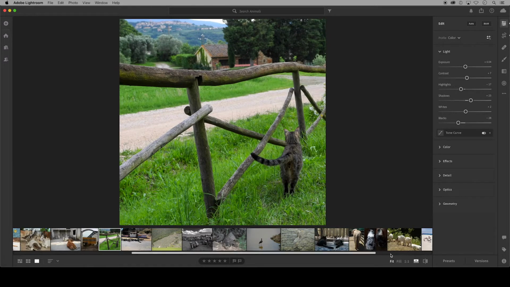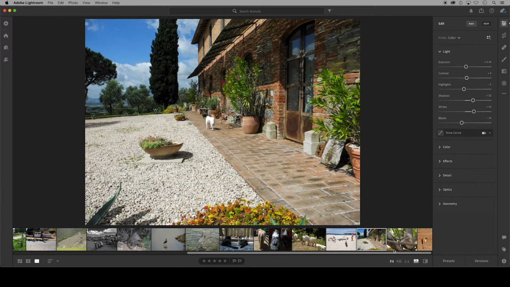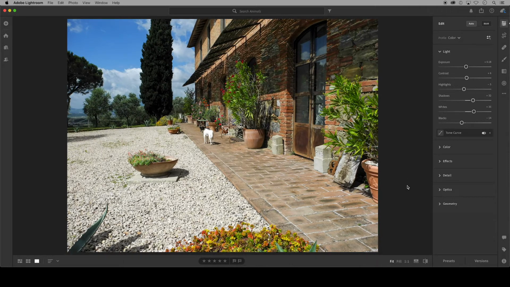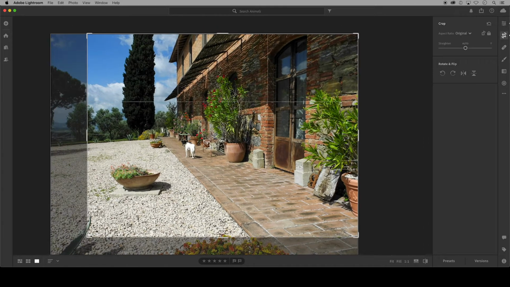So cropping can also be used to remove unwanted negative space. This time I'm going to choose this photo of Josie the dog, who almost gets lost in this photo. I want to make her the focal point. So I'm going to use the crop tool to remove some of the rocks and plants on the left-hand side.